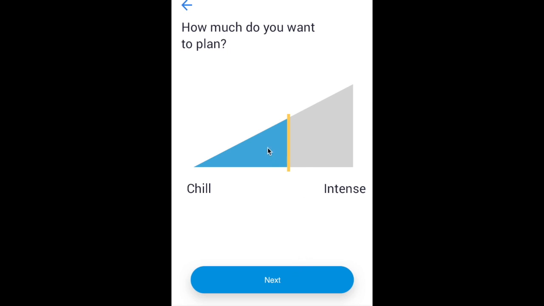Finally, the Google agent wants to know how chill or intense my schedule is. So this means how many events and restaurants is it going to plan for me every day, and how much free time is it going to allot me as well.